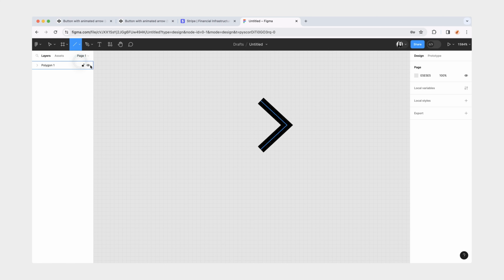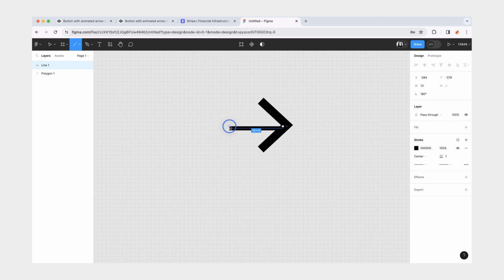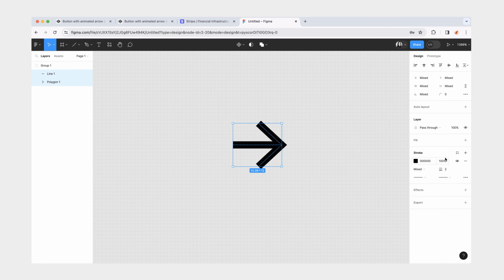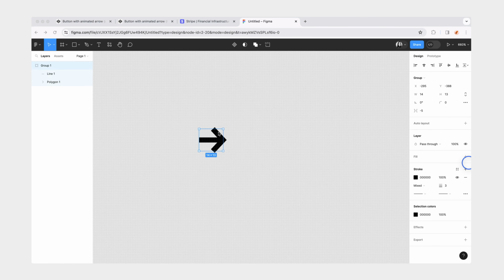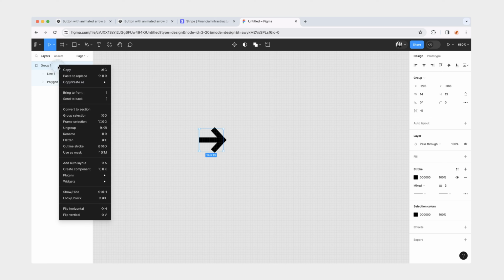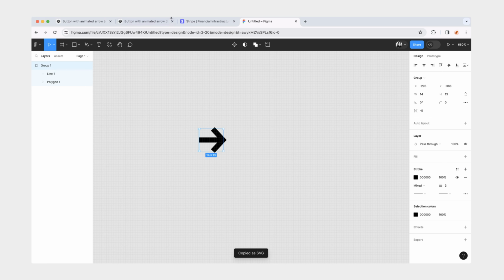Next step, we're going to create a line and give it a width of 2 pixels. And I'm going to try to place it not super close to the right edge, but closer to the left edge. It's going to help with animation later on. Maybe we'll also increase the width to 3 pixels. Once you are satisfied with your arrow, what you're going to do is copy it as SVG.